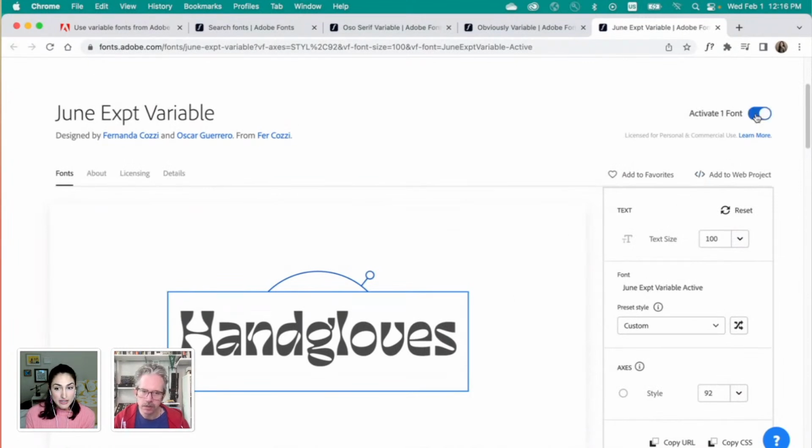Yes, I will click activate. There it is. Bing. It's that simple. And then it'll be available. So where are these available?